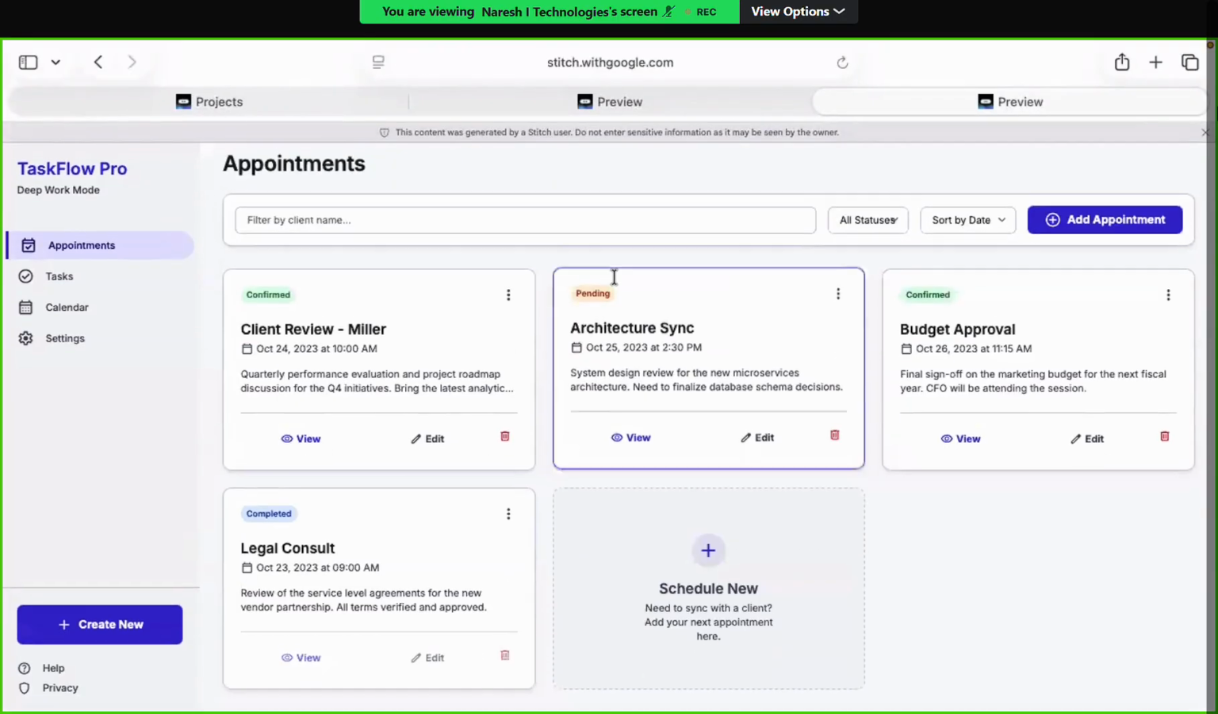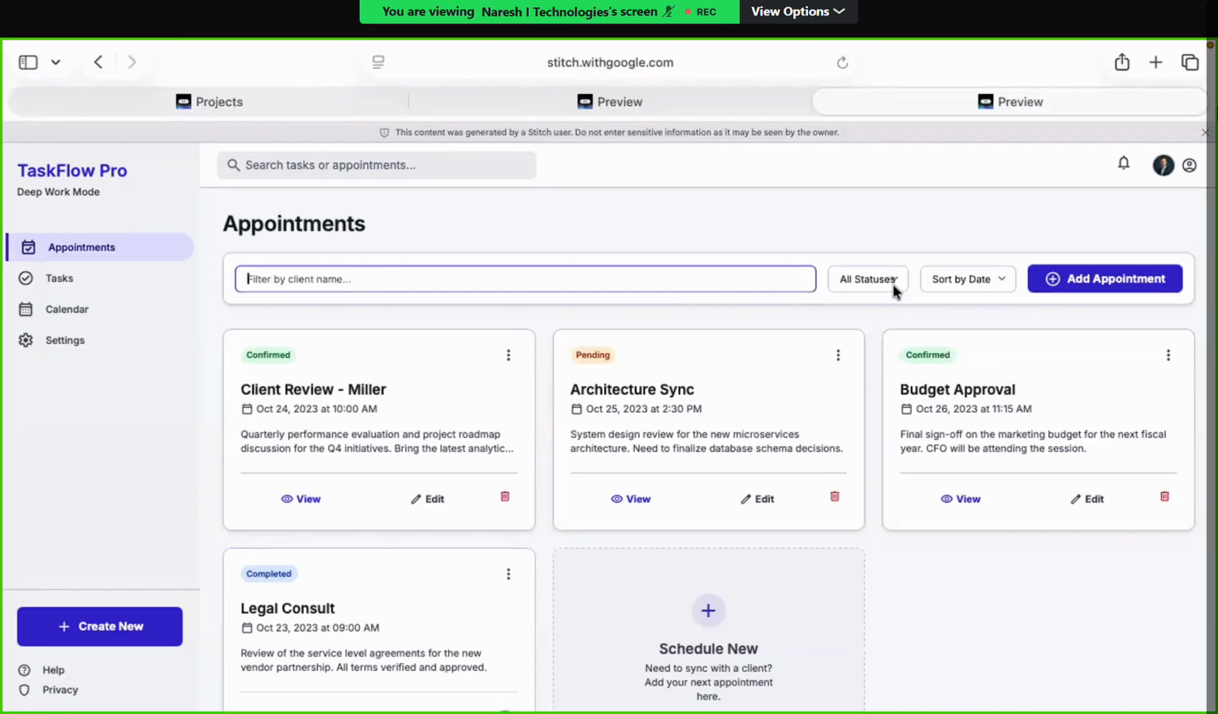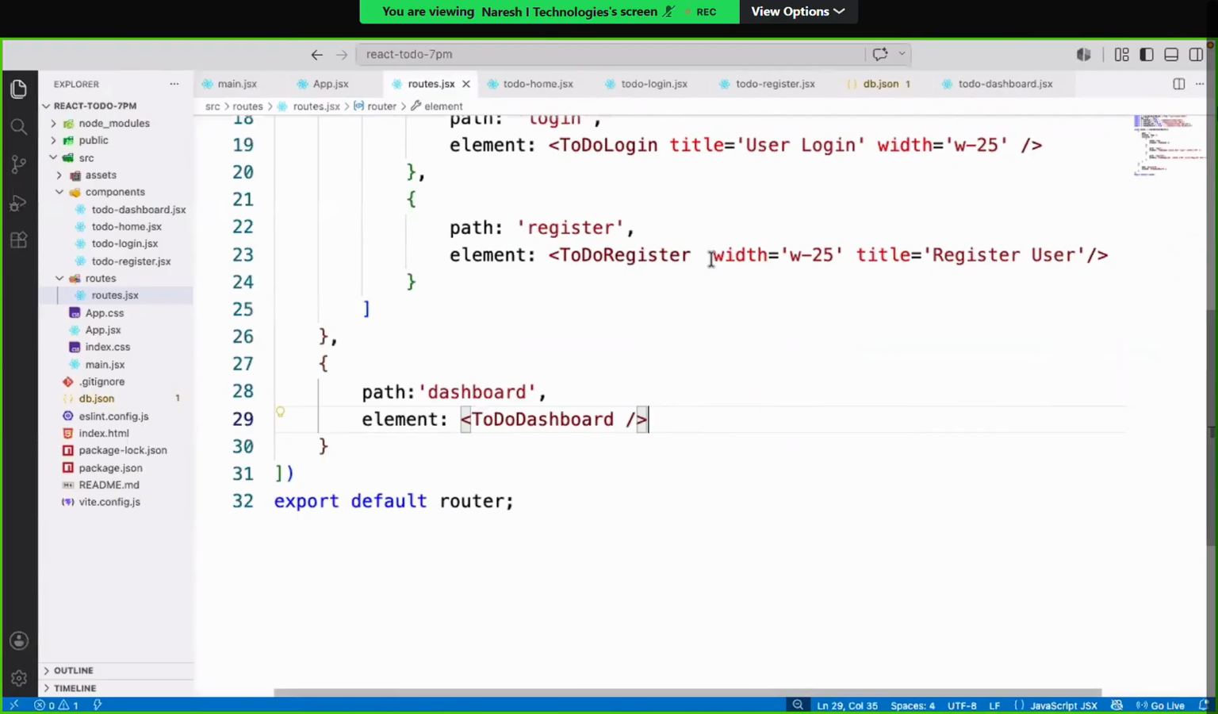This is what it is having. These are cards. Instead of cards, you can put filters, right? So filter by client name, strategies, add appointment, fine. Okay, let's design this. That means this is the dashboard, but here the key point is logic.